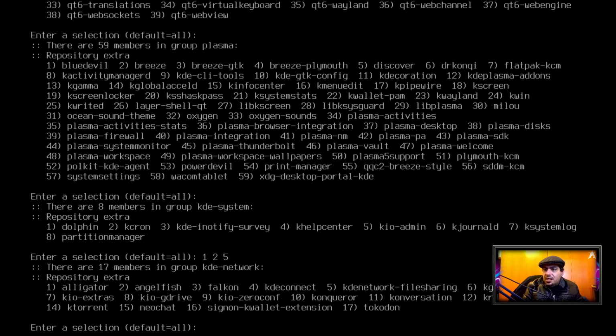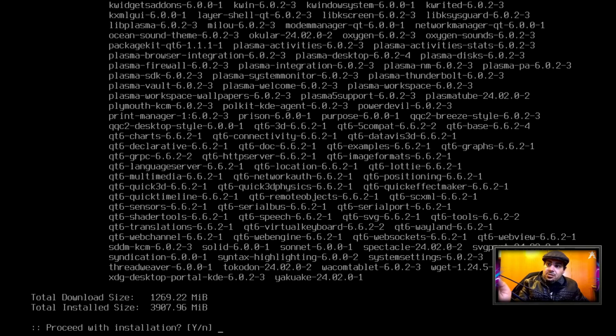Now, what do you want from KDE Network? We don't need 1. We don't need 2. We don't need 3 since we added Firefox. We need KDE Connect, KDE Network file sharing, maybe KGet as a download manager, KIO Extras, of course. GDrive, no. You get the idea. I'm not going to make the video 50 minutes long, so I'll finish with all the sections and I'll be right back. I'm back. So I'm going to be pausing again.